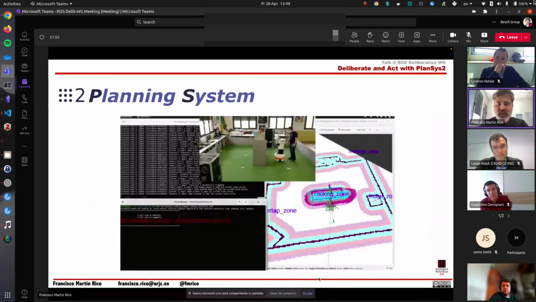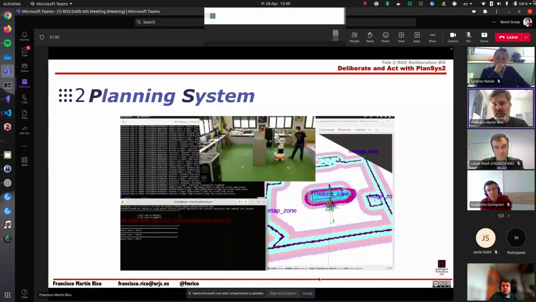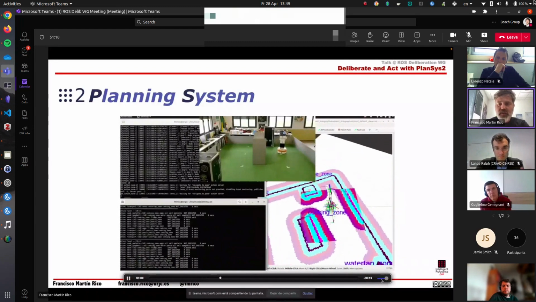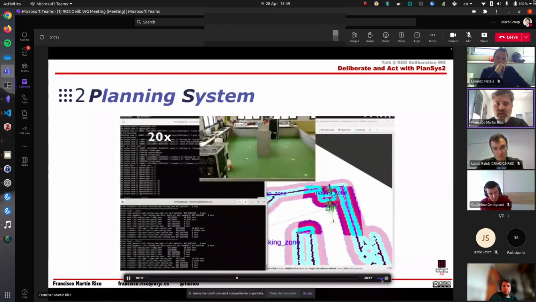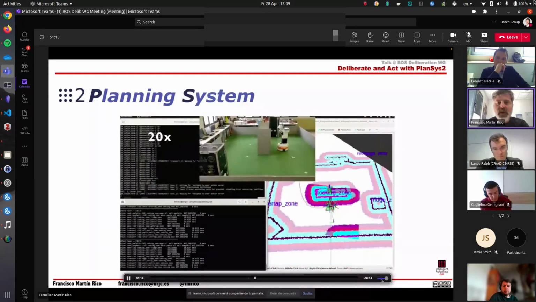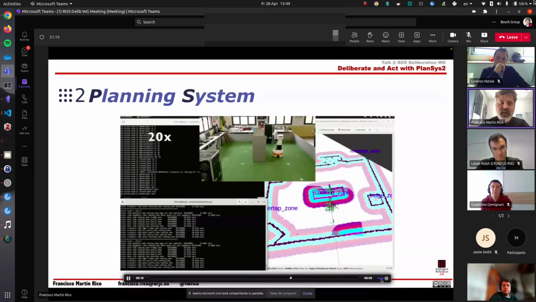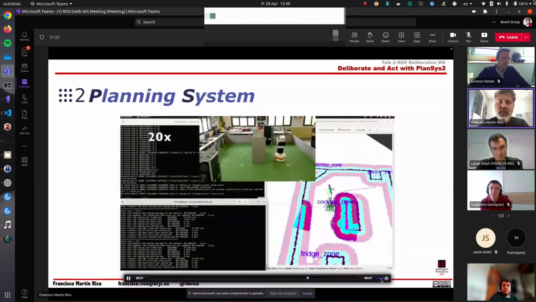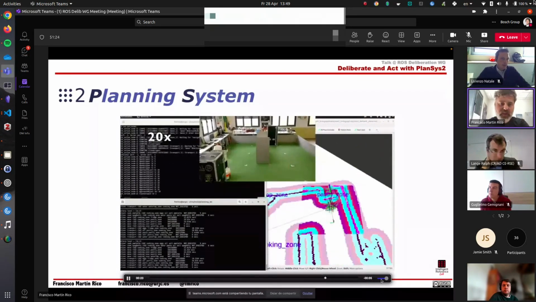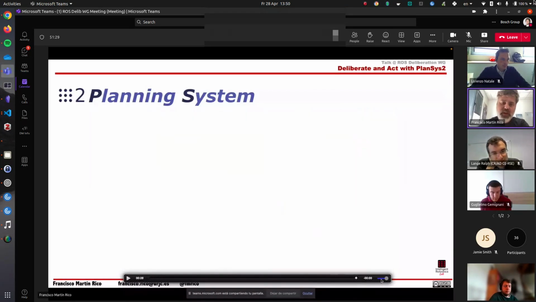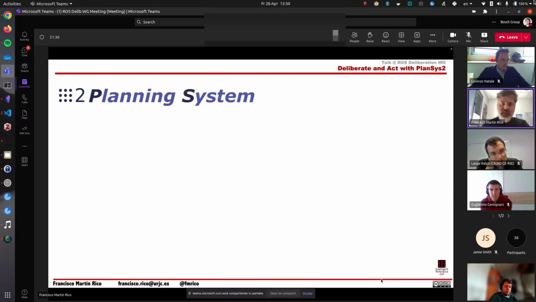Another video is from when we published PlanSys2 at IROS, I think it was two years ago. We did this experiment in which the robot had to simulate cooking some dishes. So this is the cook, this is the fridge, there are different parts, and the robot was working for around 3 hours doing this. It was done to show the robustness of PlanSys2 with replanning, plans failing, and everything.